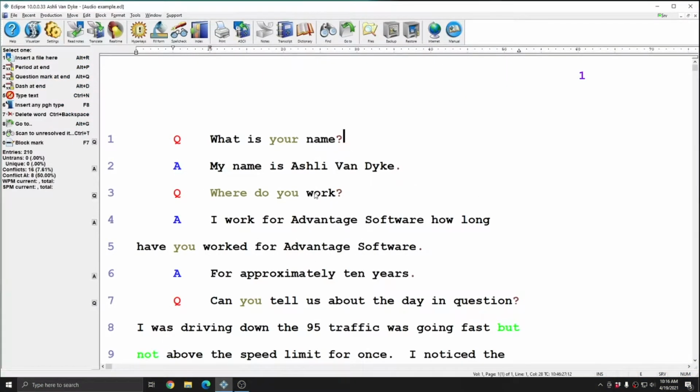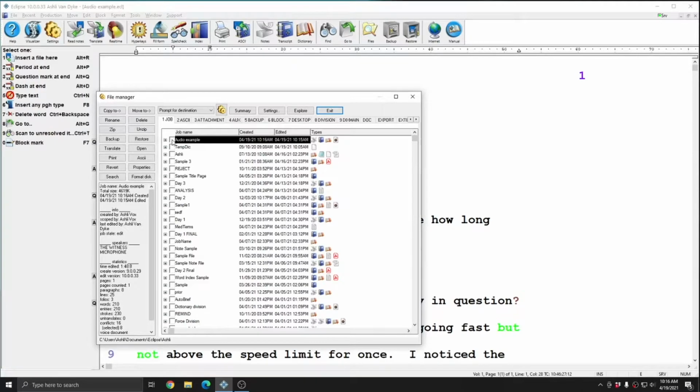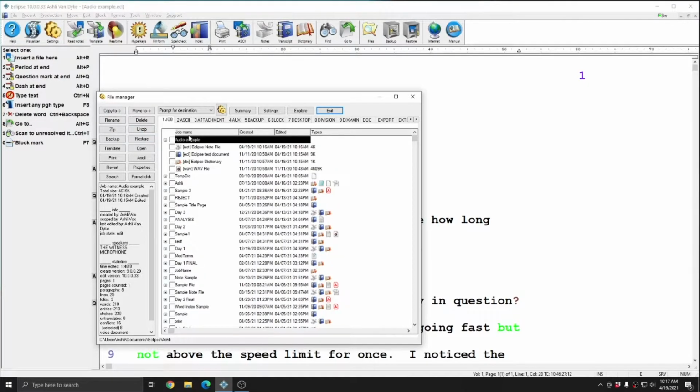I'm in Eclipse and I've opened a file that has audio. If I go into my file manager under Control F as in Frank, you see that the file audio example that I have open has a note file, an ECL file, a dictionary, and a WAV file. If I expand them, you see that they all are just named audio example.